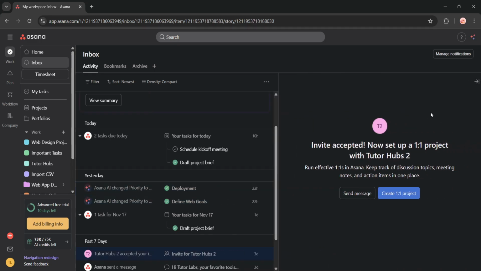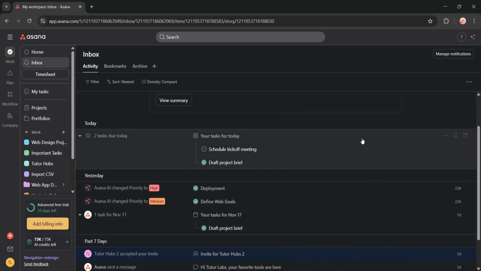Repeat this process regularly to maintain what's often called Inbox Zero. By consistently reviewing and clearing your notifications, you avoid notification overload and ensure nothing slips through the cracks. This habit keeps your workspace clean and your mind focused on what truly matters.